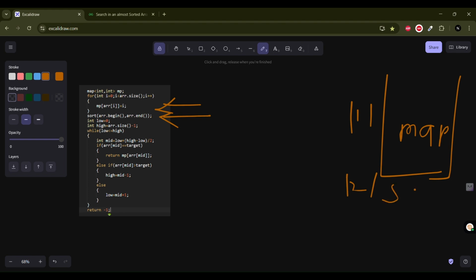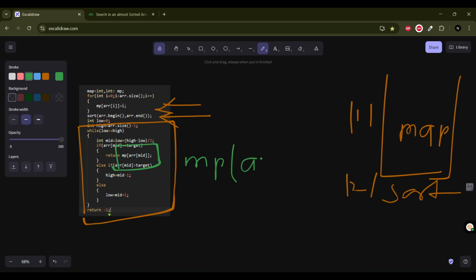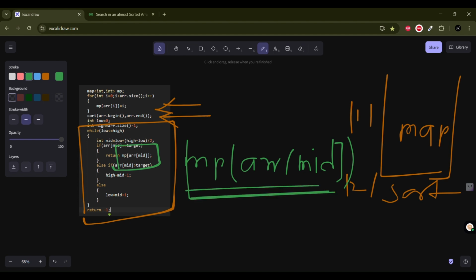We sort the array, and now we know how to apply binary search on the sorted array. It is a very typical template for searching using binary search. Here the only thing that changes is what we return: we return the map of array of mid, meaning we return the index from the map itself, the original index for that element.